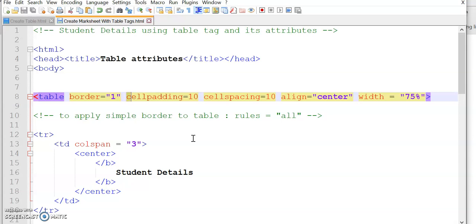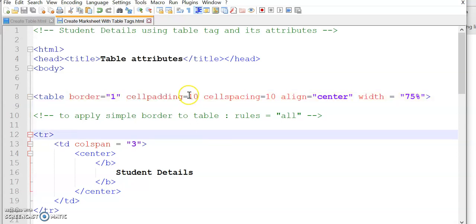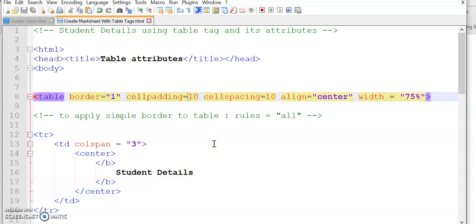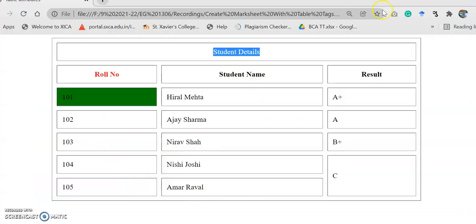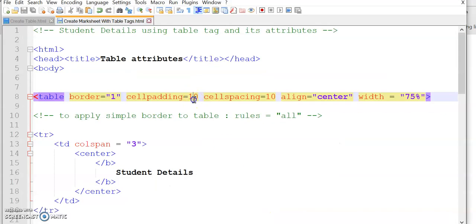Then we have cell padding and cell spacing. What is that? Cell spacing and cell padding. Currently the value is 10. I'll change the value and I'll show what happens in the output. Cell padding, right now it's at 20. First just observe what the table is. See, just focus on the space between two cells, right? Space between two cells. Now this is 10, I'm just changing it to 20.